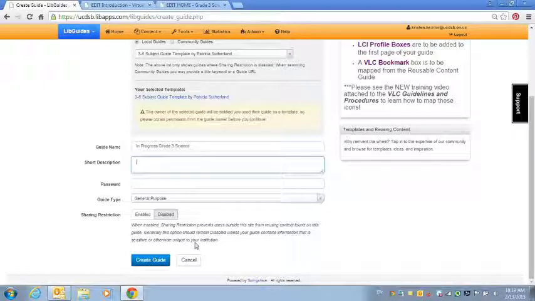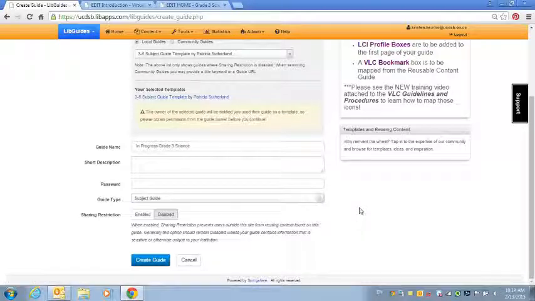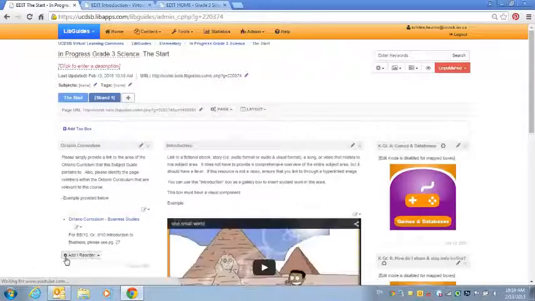And I'm not assigning a password. I'm actually going to assign my description later once I've entered all the content in the guide. And I'm going to select the type of guide. It's not a general purpose, it's a subject guide. So I select that there. And those are all of my options right now. So I'm going to create guide. Alright, so now we have a verbatim copy of the template.